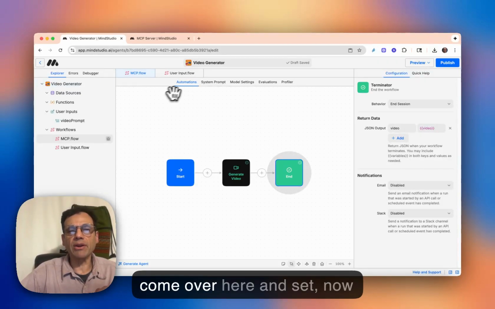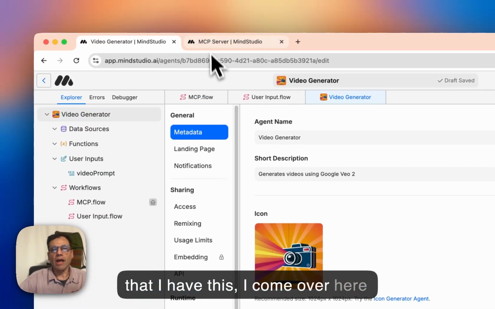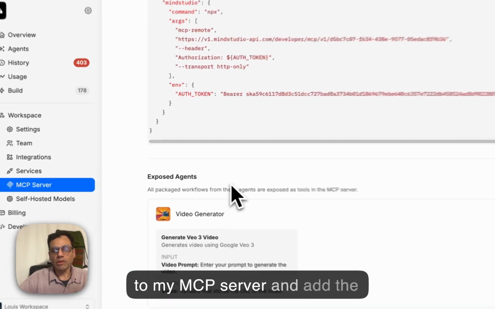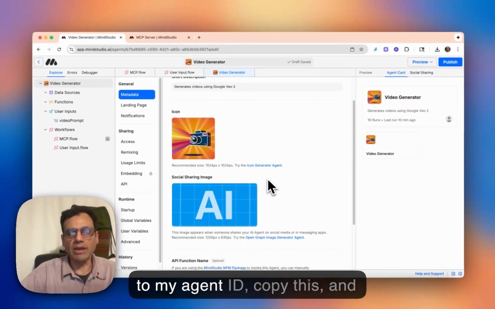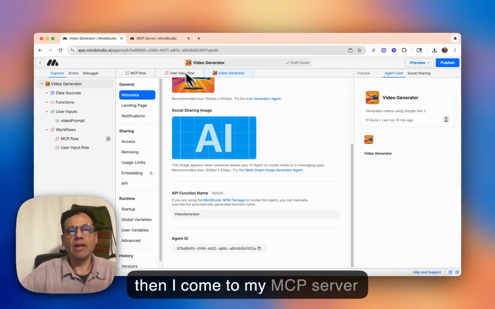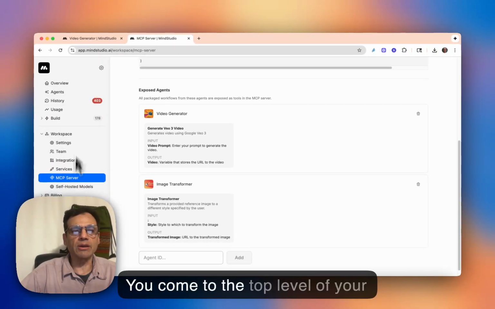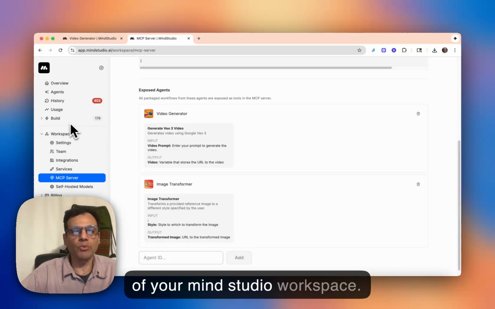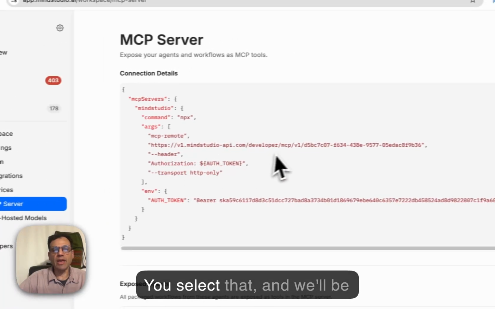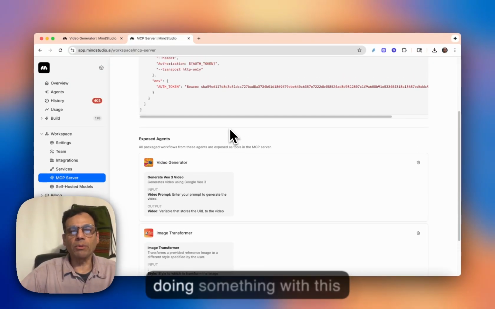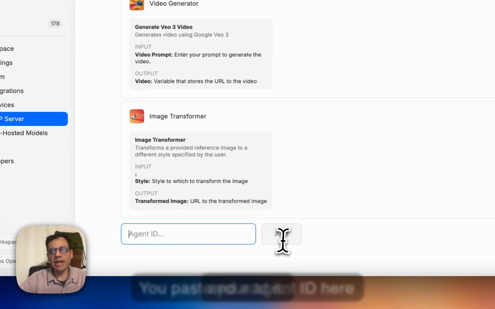Now, how do I configure this for my MCP server? What I do is I come over to my MCP server and add the agent ID. So let me come back over here to my agent ID, copy this, and then I come to my MCP server. Let me show you where that is specifically. You come to the top level of your MindStudio workspace. Notice here there is a setting, MCP server. You select that, and we'll be doing something with these connection details in a moment. You paste your agent ID here and add it.